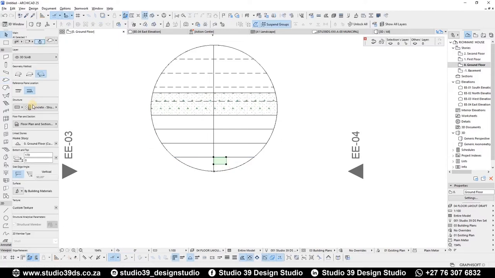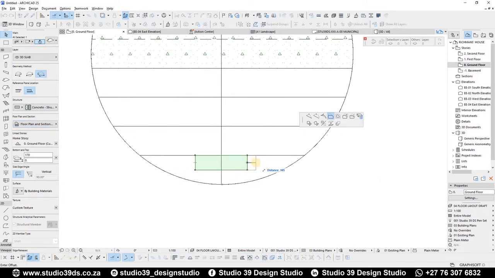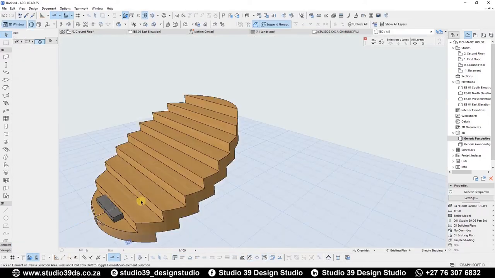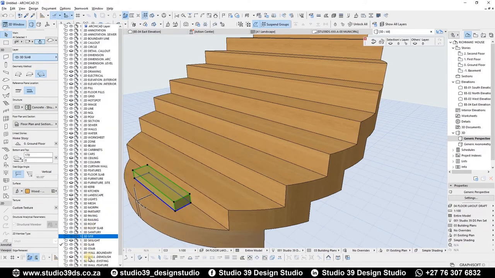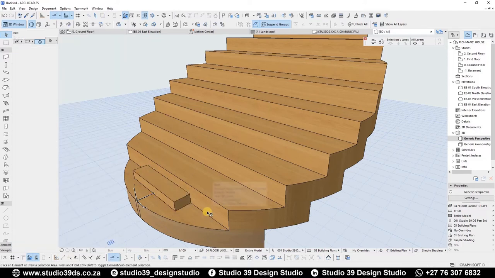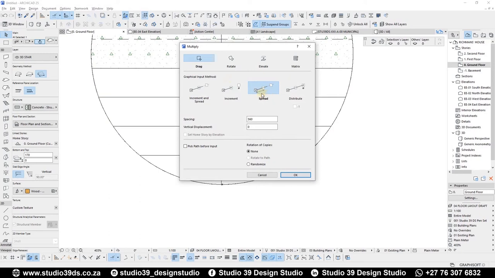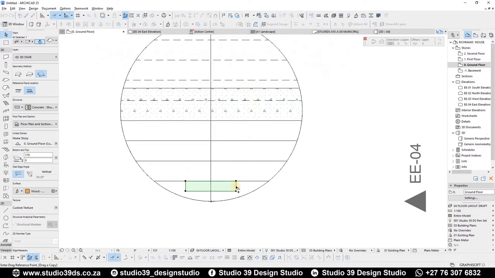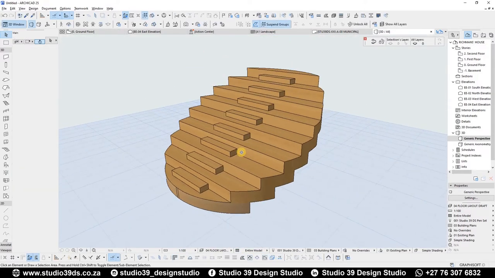Also, make sure your lines are showing. As you can see in 3D, it came out just right. Just change the surface to match, and the layer also. Now multiply the slab element by using the multiplier or Control U, using the spread method with spacing at 560 mm and the vertical displacement at 340 mm. Make sure it shows up nicely in 3D.